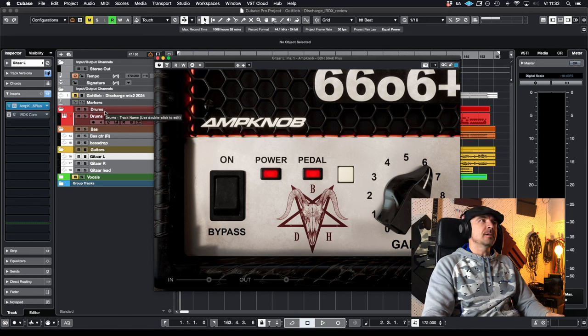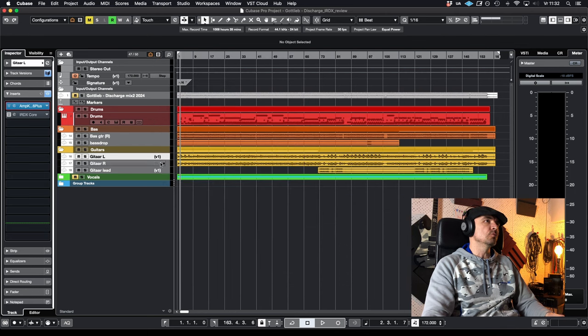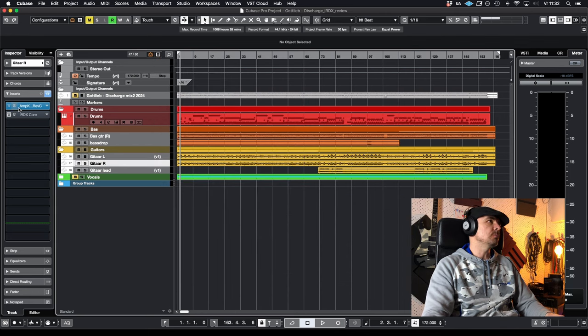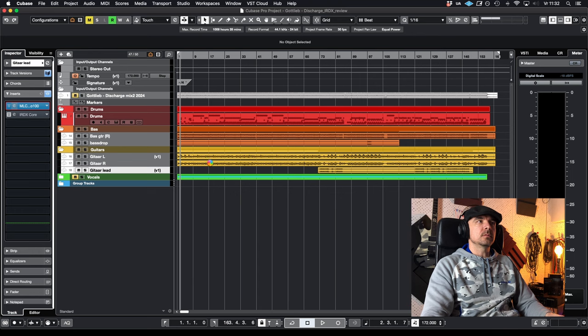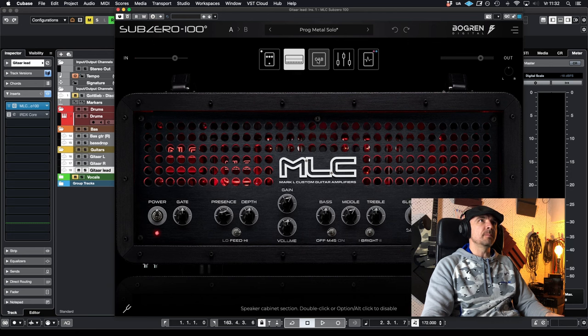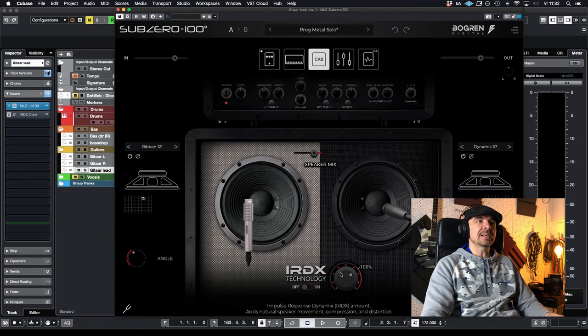On the guitar left, the 6606666 amp sim from Bogren Digital. On the right, the Rev C, that's the Mesa Boogie. On the lead guitar I put the MLC, but the MLC already has built-in IRDX technology, so I flipped that off, just to see what the separate plugin does with the sound. I already made some videos about all these plugins. I'll link them up somewhere if you want to see them.